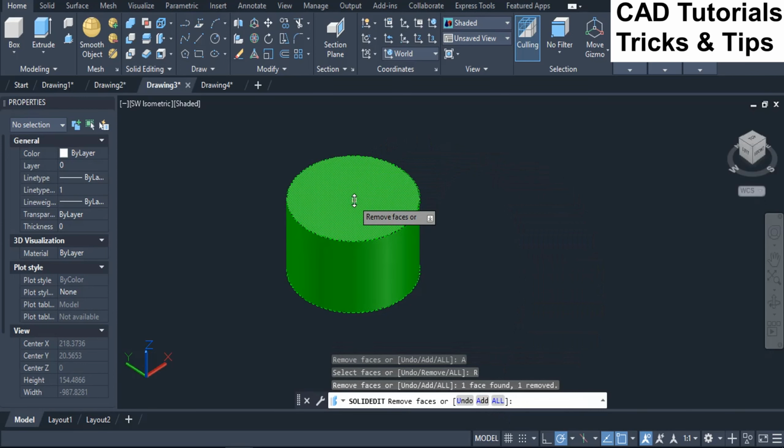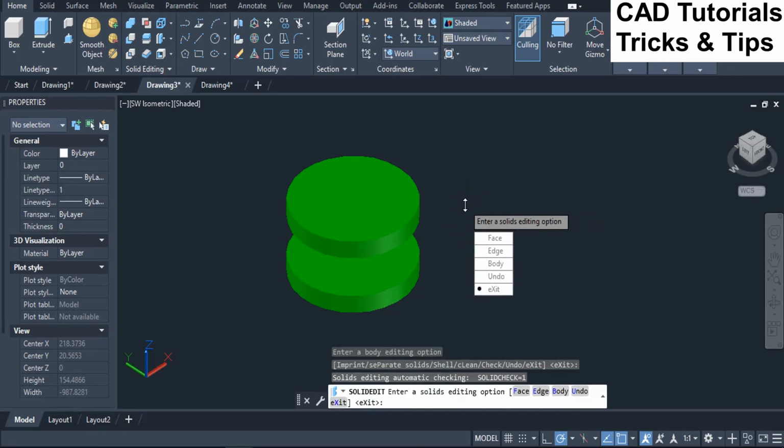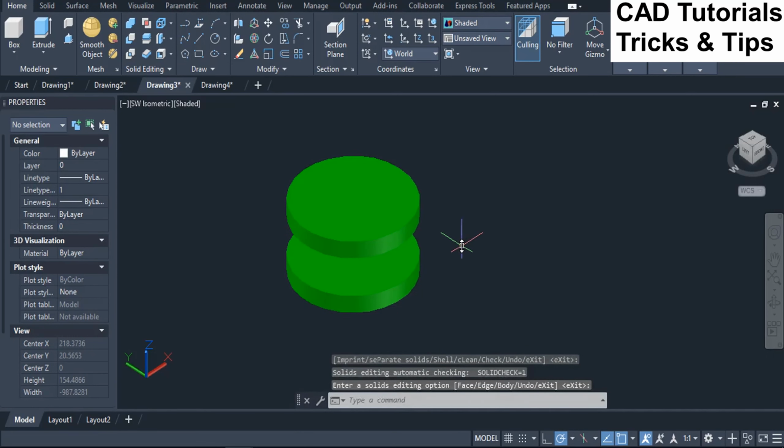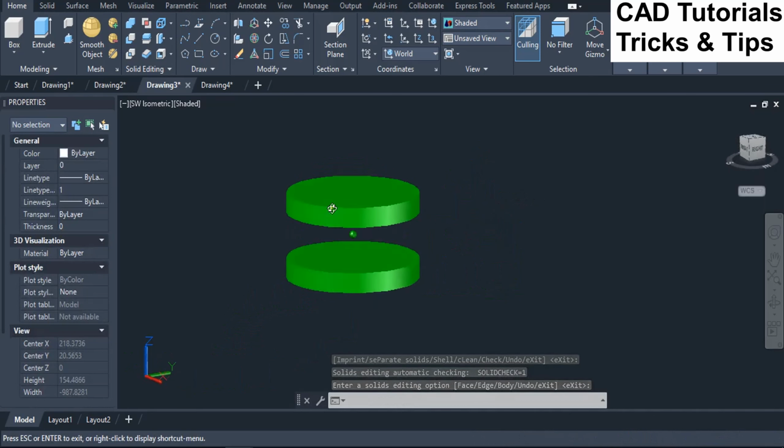Select the mid face of 3D solid. Enter offset distance, example 10. Press enter. Here you can see the mid face has been removed and an outer wall of 10 mm thickness is created.